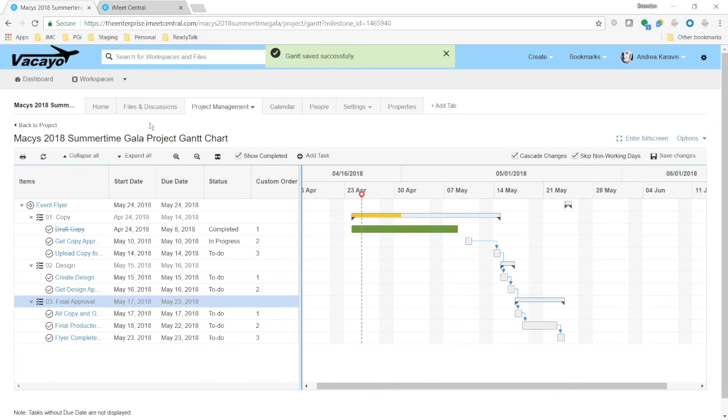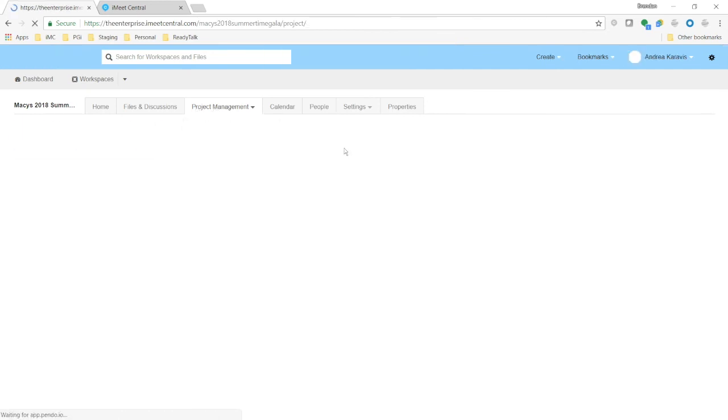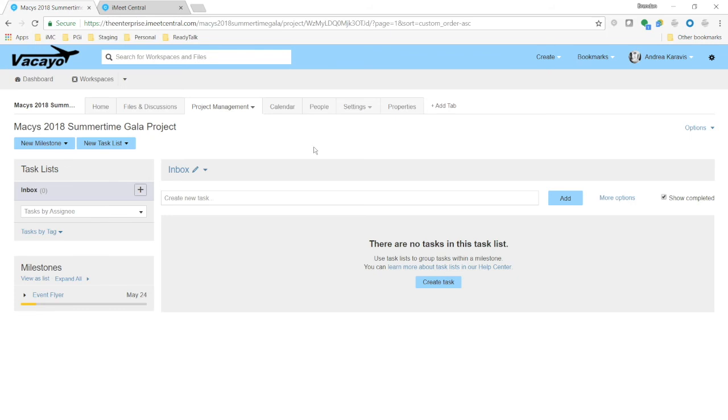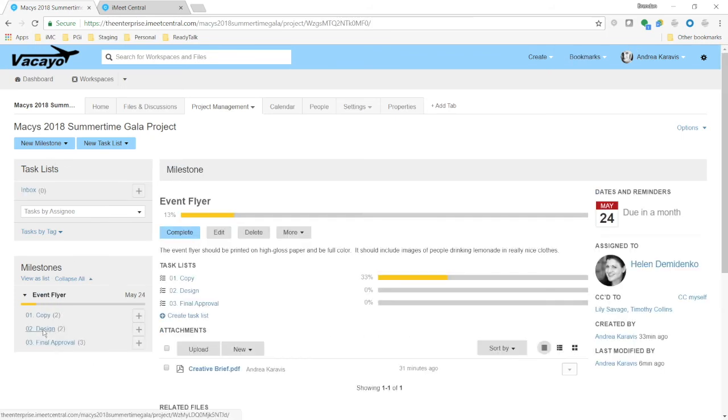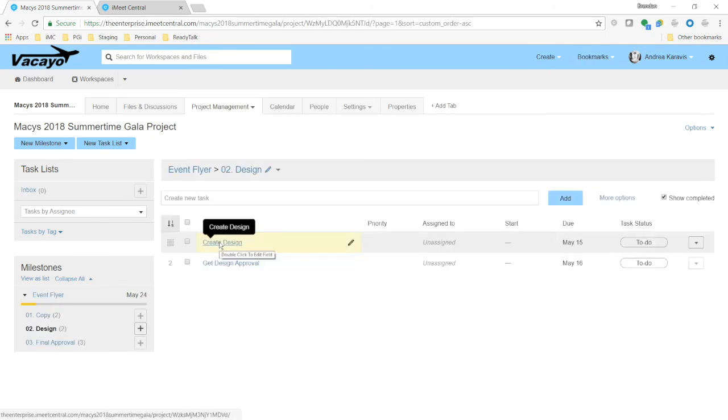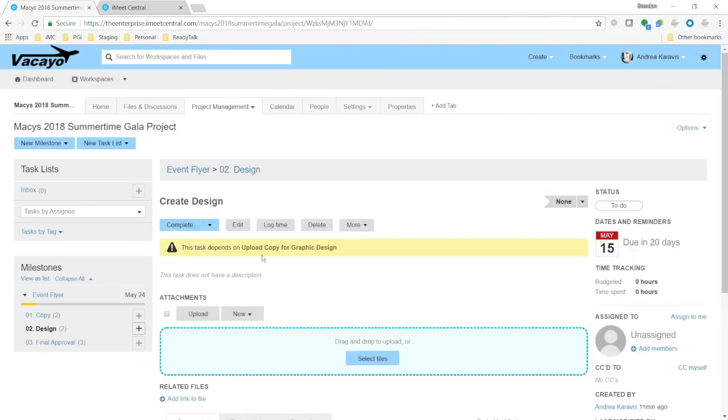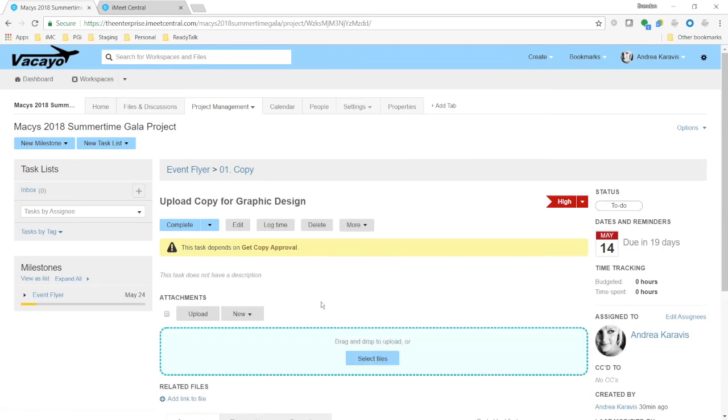You can also create task dependencies in the task editor. Let's see here. If I go, and I see your question, David, I'll answer it in just a moment. If I go into a task, it says this task depends on upload copy for graphic design. That doesn't mean that you can't complete this thing. I can complete it out of order. All this says is it communicates to me, hey, you need to be aware of what's going on here. And so I can click this link and go into the next one and say, okay, what's going on here? Oh, this is incomplete. Wait, it's depending on this.